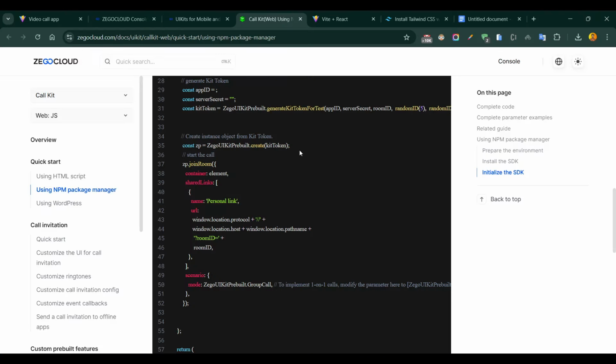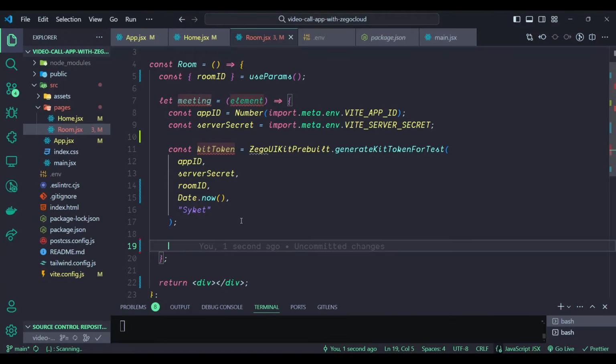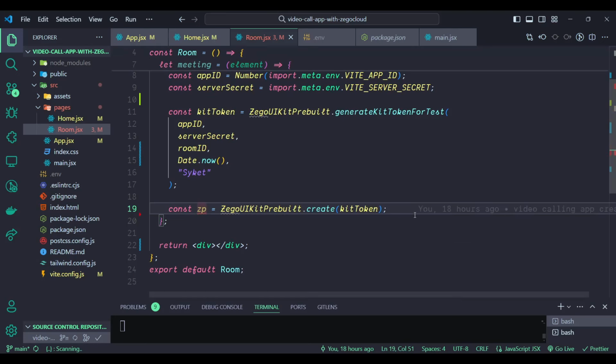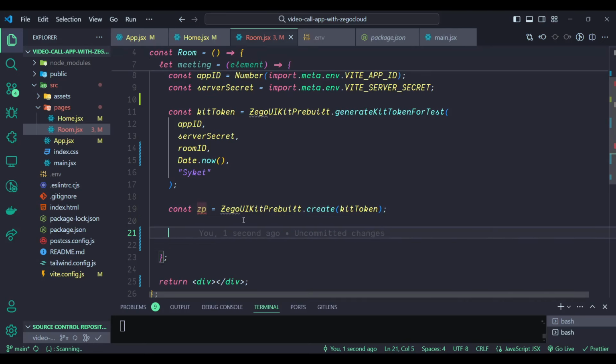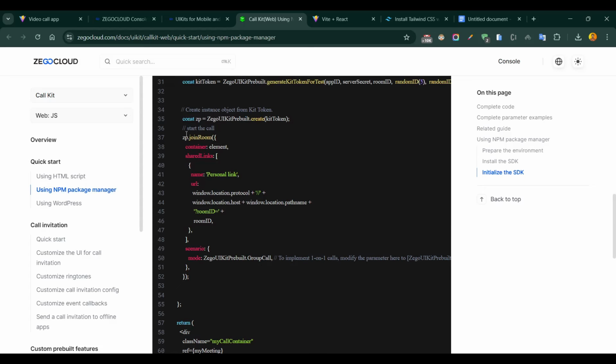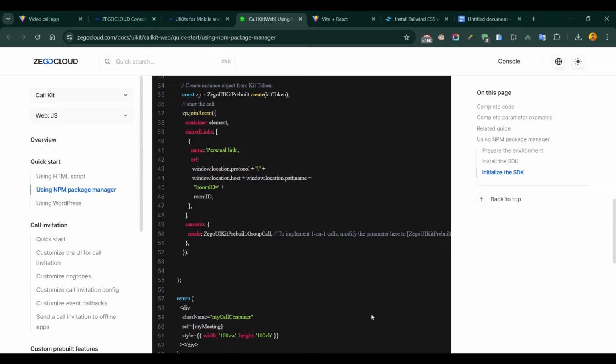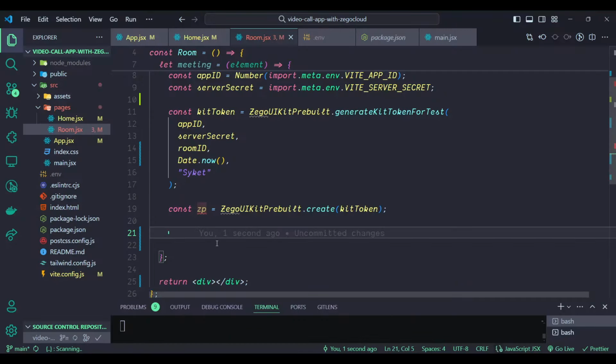Now if you can notice, we have to create an instance. Here you can see how they are creating an instance. Just copy and paste this code here. Here you can see we have used the ZegoUIKitPrebuilt.create with the kit token, and it will return a new instance which is stored in the zp variable. And here you can see, to start the call we have to call the joinRoom function, and we have to define a couple of pieces of information here. So let's go, zp.joinRoom, it should be an object.